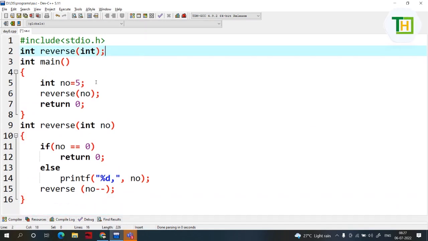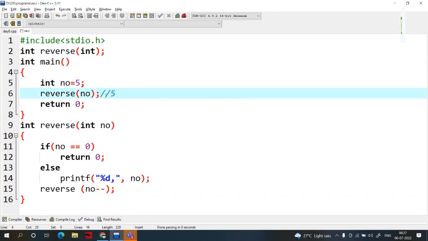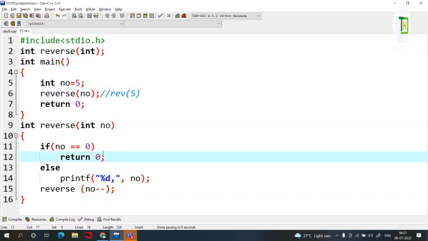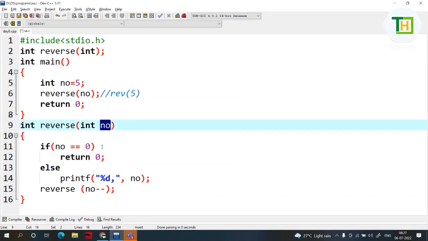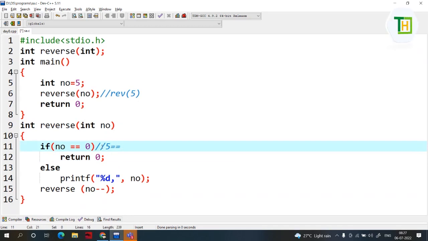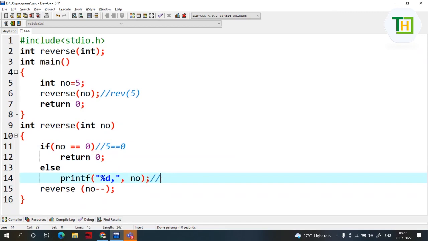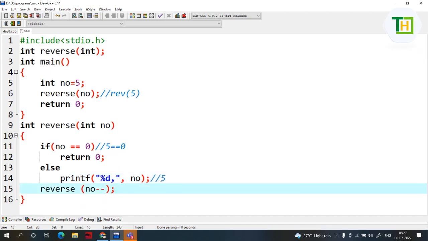Okay, where is the main function? Yes, here number is equal to 5 and reverse of 5. We are calling the function reverse of 5 like this, and it is going here. And what is the value? The value is going to be 5. Is 5 equal to 0? No. And it is coming here, and it is going to print 5. And again, it is reverse of n minus minus.